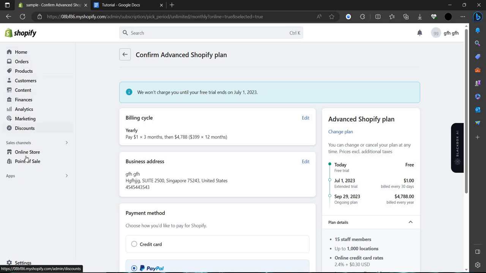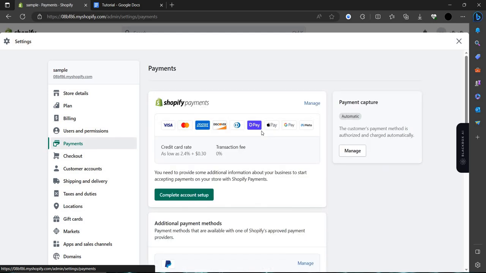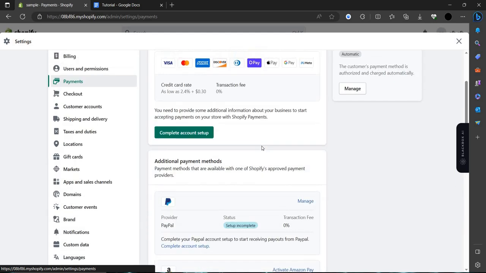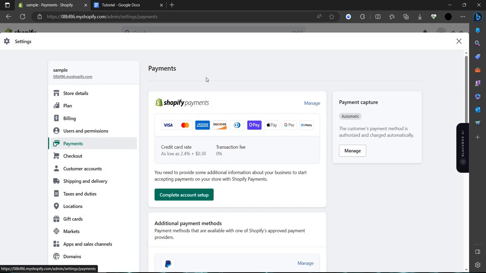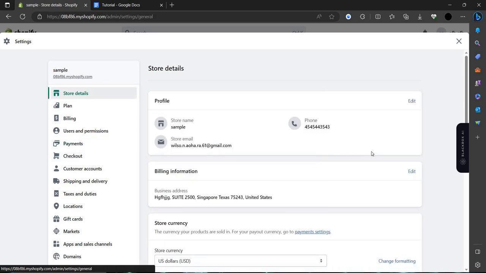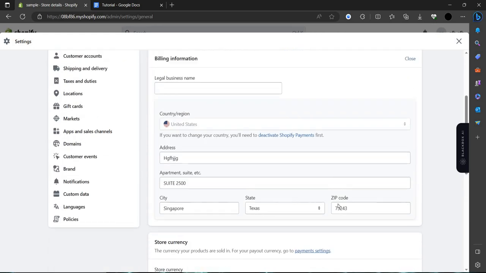So after that you have to go to your home, and here we have to click on our settings. So in settings we have to go to our payments. So in payments, as you can see, Shopify gives us three payment methods or checkout methods. So we can activate our Shopify Payments. Shopify Payments is not available in some countries, so you can see on the list. You can search on your tab and see. To activate this, you have to fill in your store details fully, your billing information, and your store profile information. Okay.